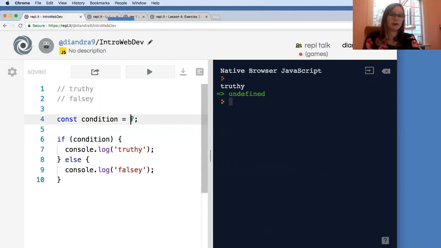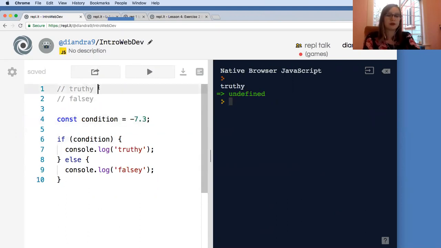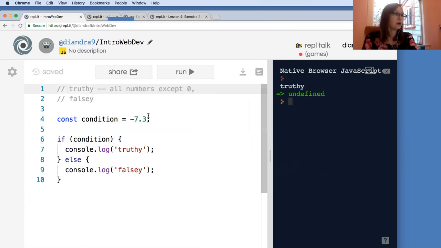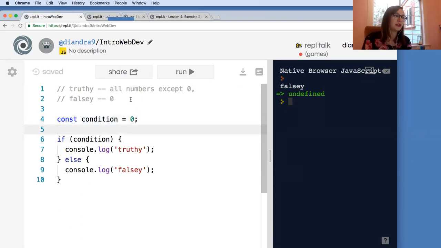Turns out the same with 7, the same with negative 7.3. You might be starting to think, are all numbers truthy? And it turns out that all numbers are truthy except 0. So every single number will be treated as true except for 0. 0 is treated as false. So we might think of the truthy test as being this idea of is there data, is there content? So if there's any numerical value, then we treat it as true unless it's 0, in which case we're saying, oh, there's nothing there. So it's treated as false.